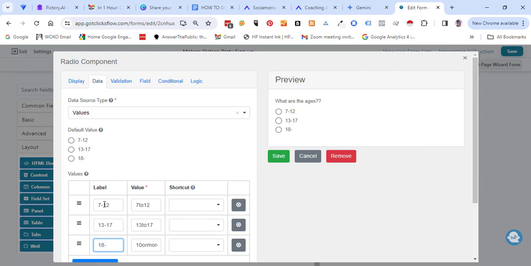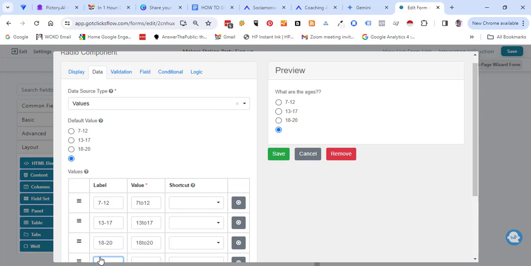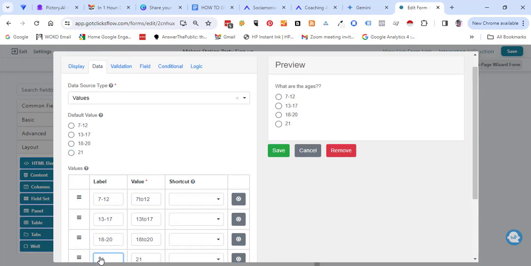So I'm just putting the ages in here and I'm noticing, you know, I've got an 18 to 20 and I want to do a 21 plus. So how do you do that? Well, there's the blue button on the very bottom. Just tap that to add another field. And then I've got 21 plus.